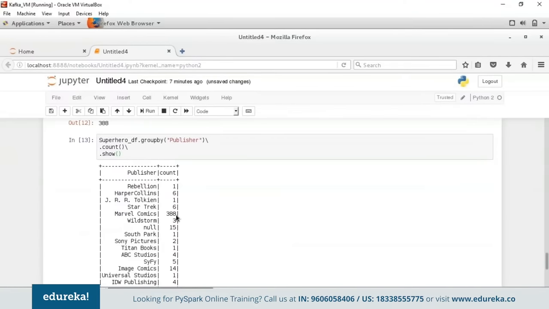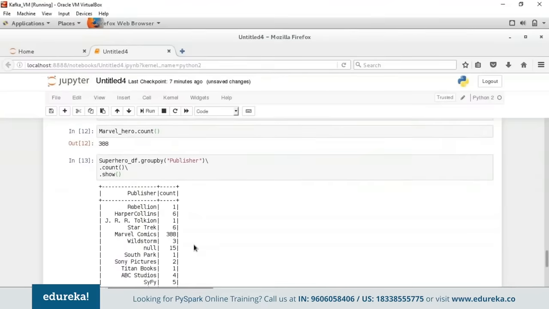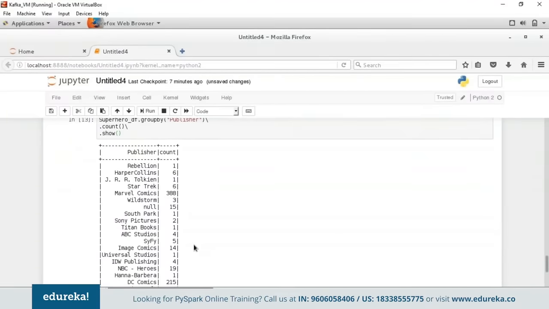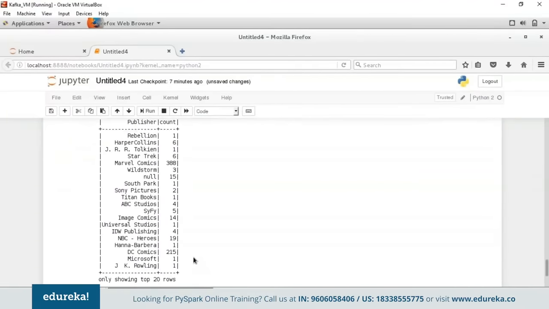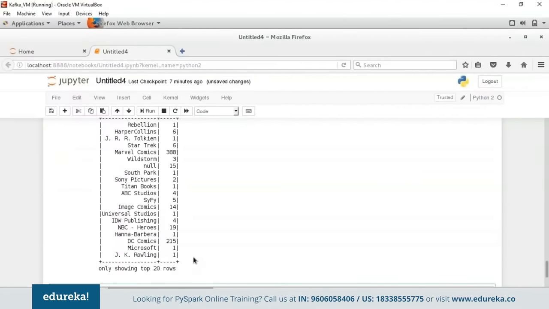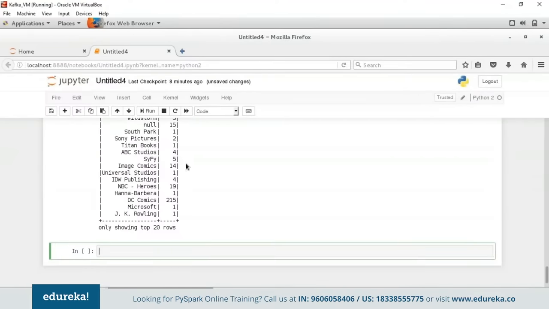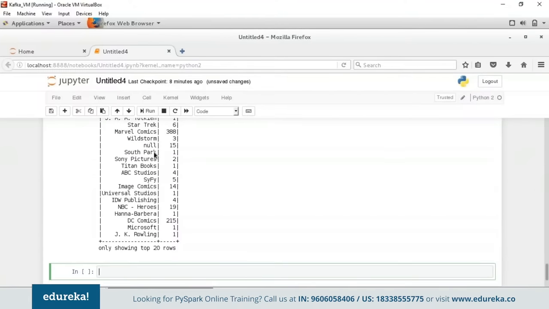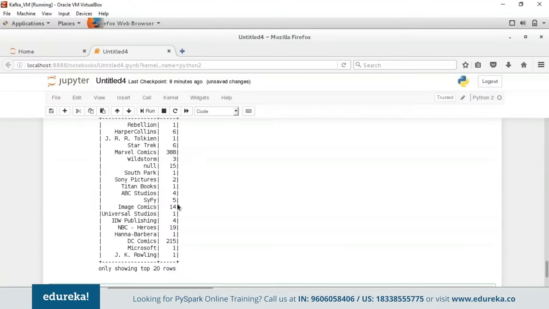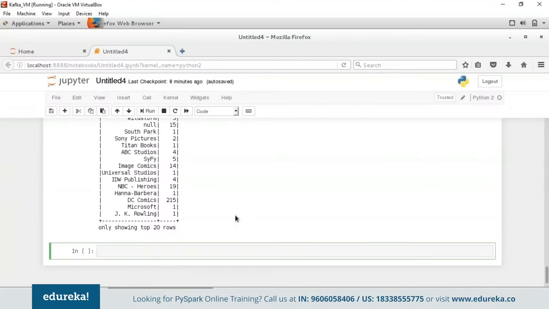So you can see here Marvel Comics has 388. This is another way of seeing how many superheroes there are, and DC Comics has 215. Personally, I feel that DC has a much better storyline than Marvel, but still. As you can see here, Image Comics has 14 and the null values have 15. So we can say that Marvel and DC are the two major contenders in the superhero comic market.